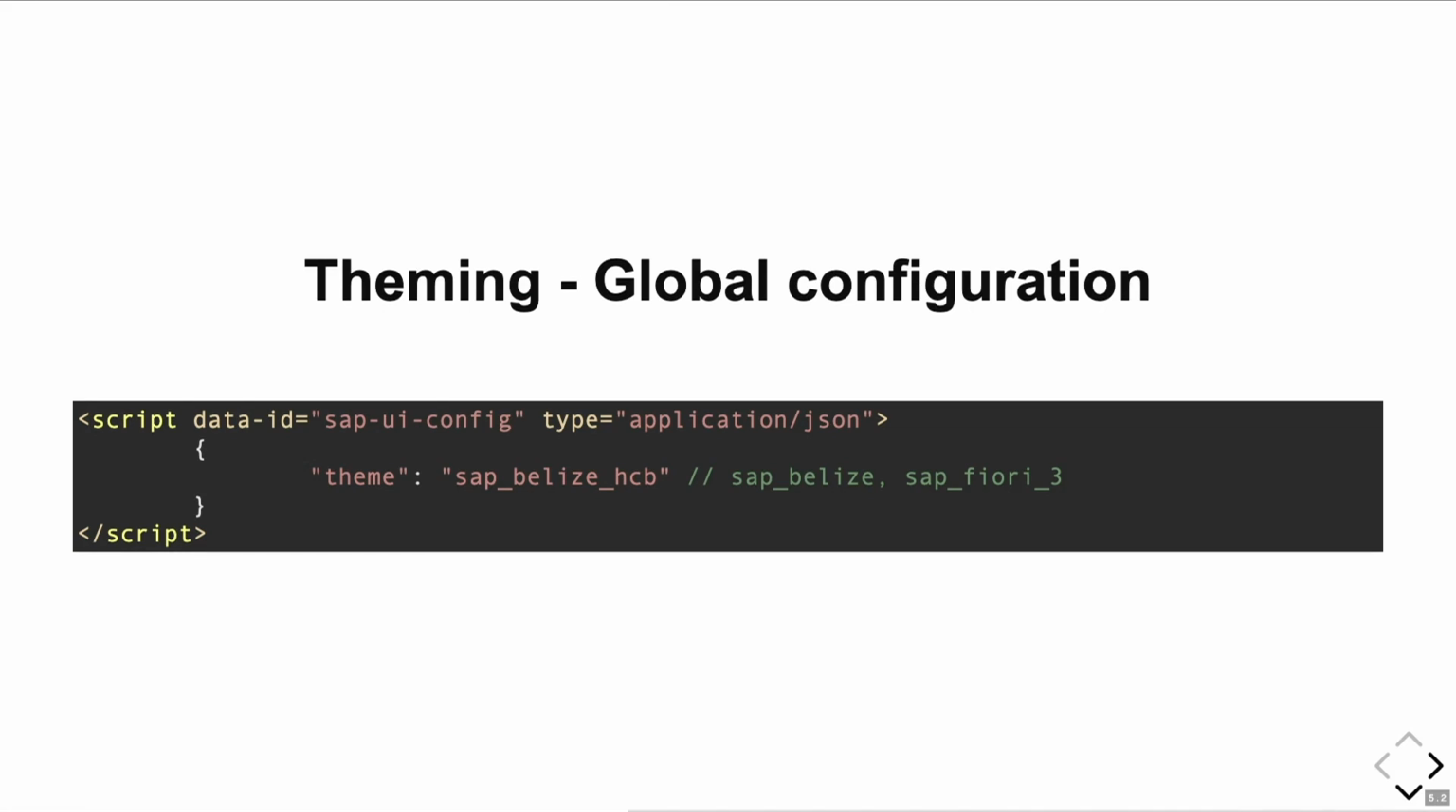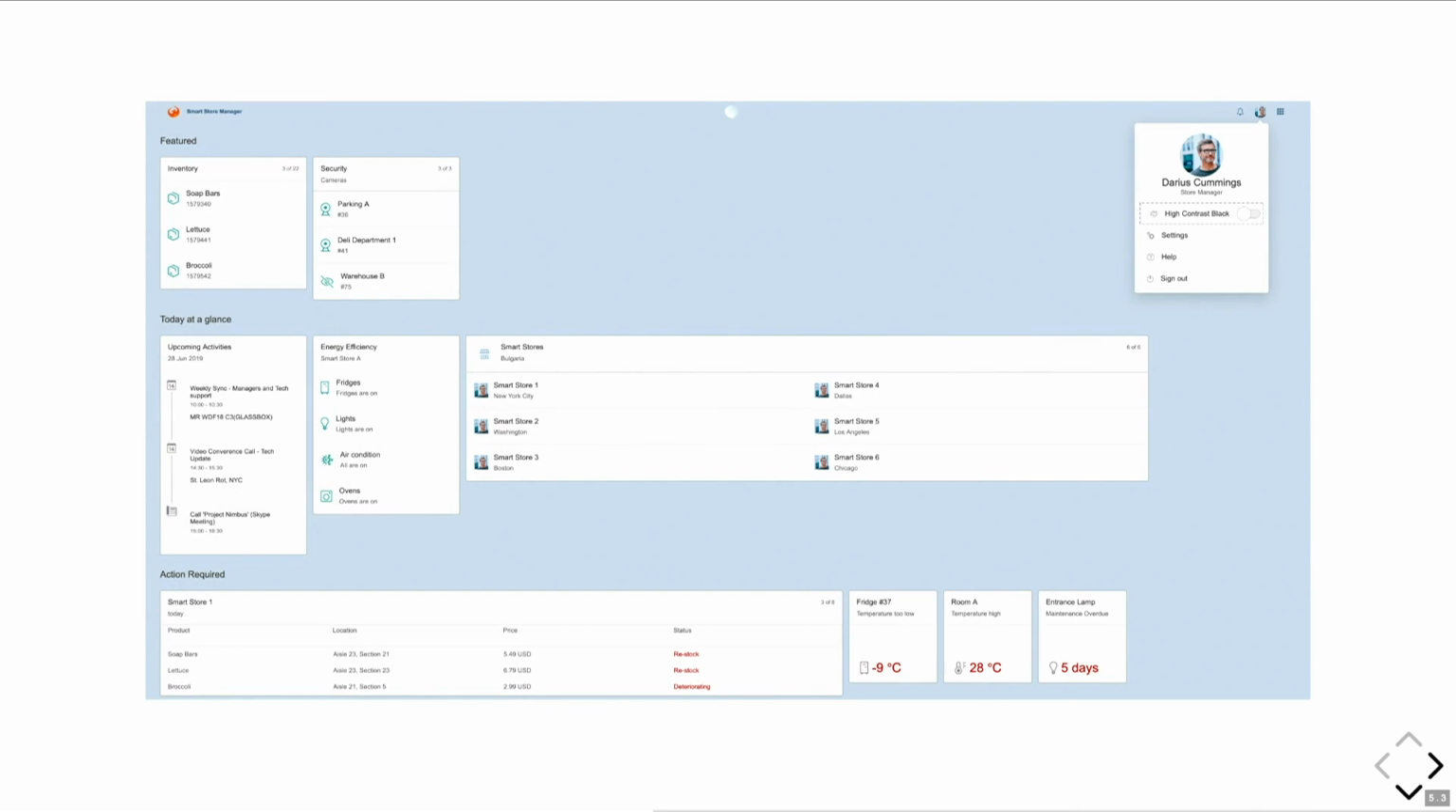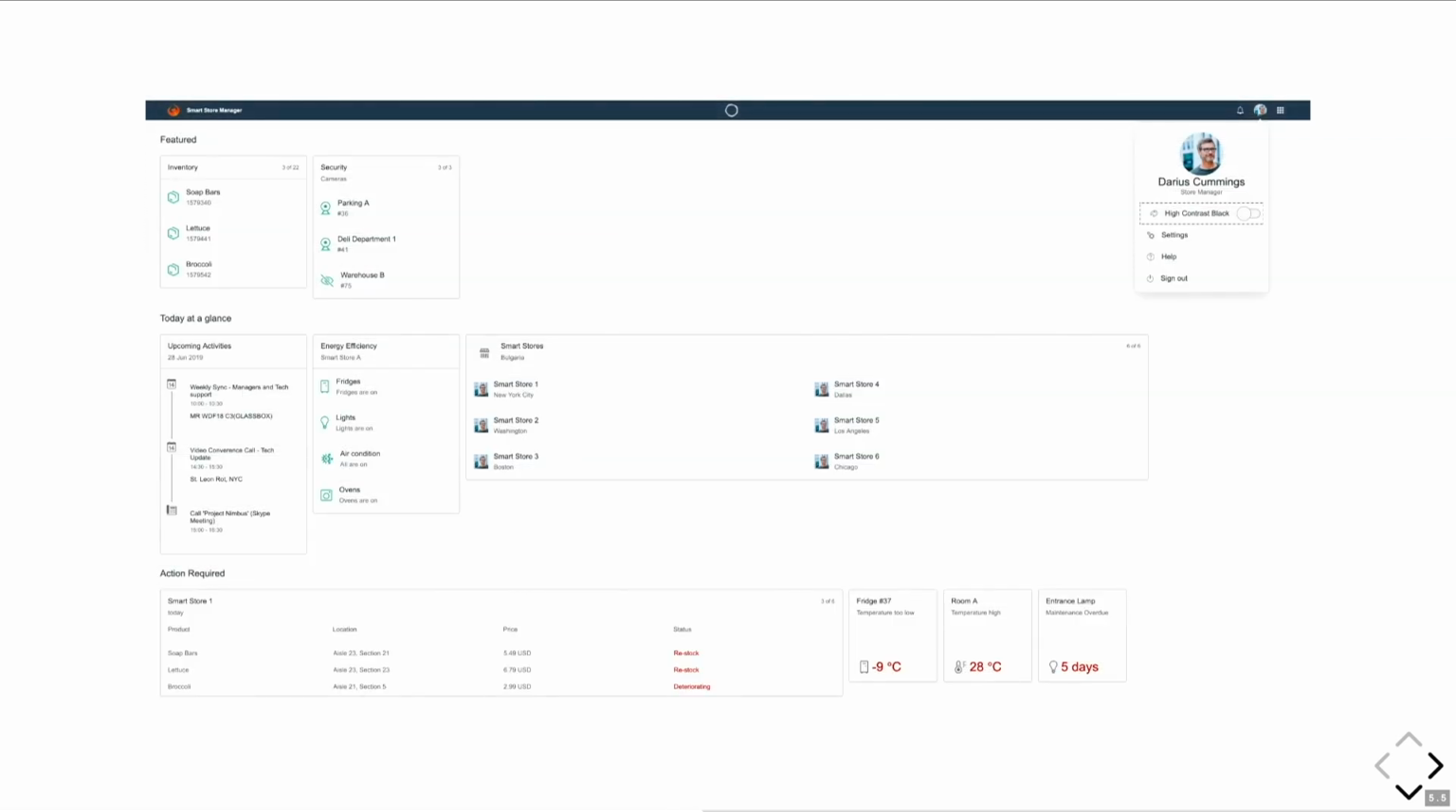One of them is using global configuration. For example, in this way, you can set the theme for all of the web components you have on your page to high contrast black. We have an option to set it to Belize theme, which is Fiori 2.0, and the Fiori 3 theme, which is actually the default. So your application might look like this, or like this. The same amount of code, you just change a single configuration.